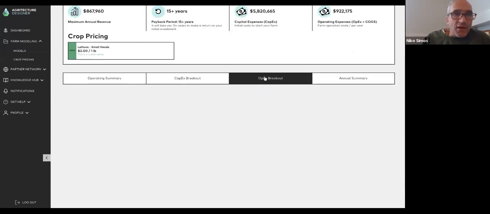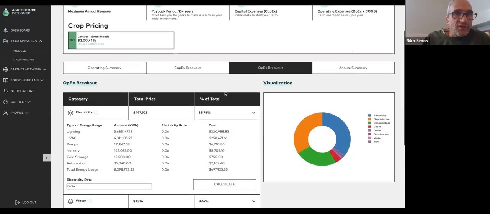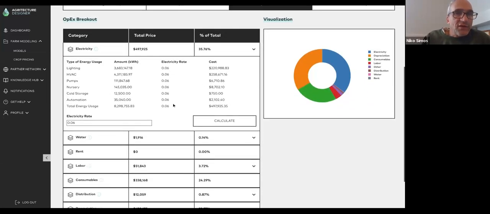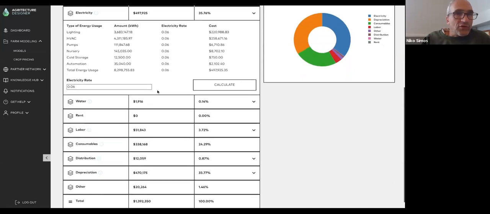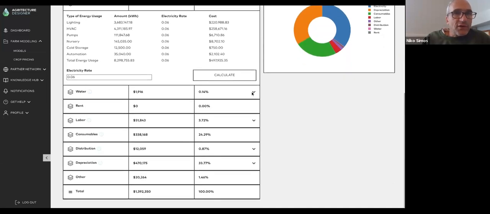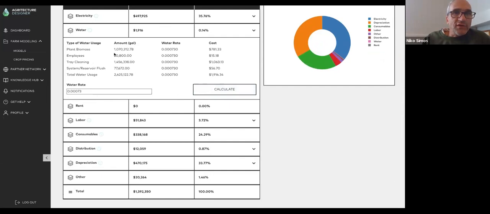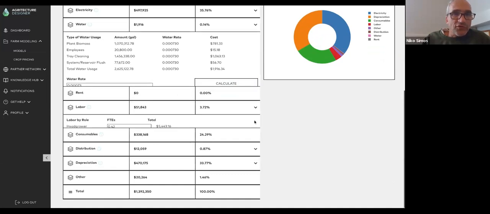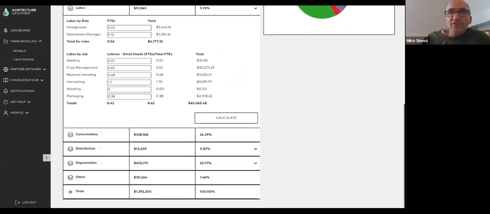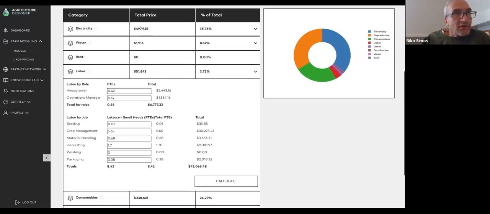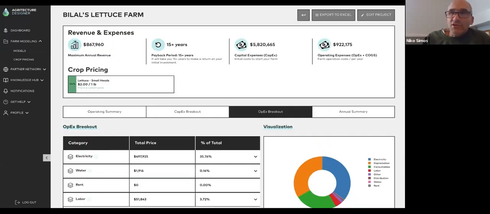Now let's look at the operational expenses. Electricity is going to give us an estimate of the different uses of electricity. Water is going to tell us how we're using water for the plant growth, for employees, for cleaning, things like that. Our labor gives us a breakdown in labor by the different roles, right? And maybe what we see is, okay, a medium tech, medium operation isn't right for this.